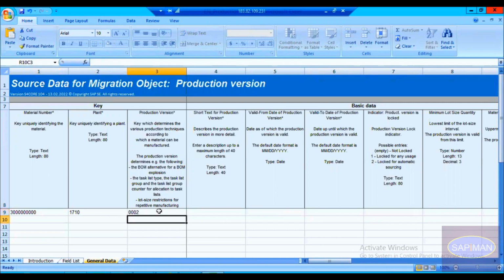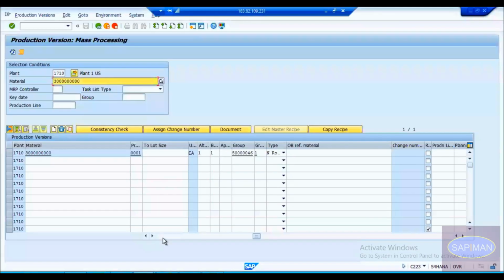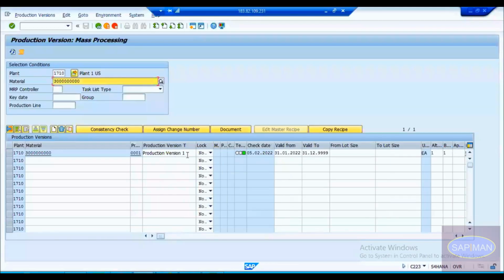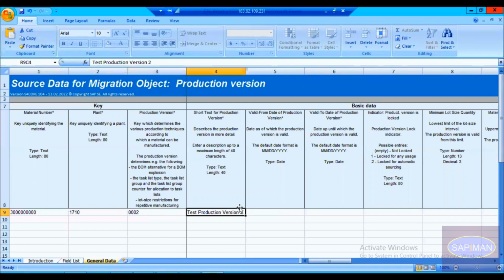Okay, this is my production version number, and then short text of production version. Let me put it as test production version 2, something like this, like the way in the transaction code we are entering our production version text, right? Yes, same thing, you can put it up here.